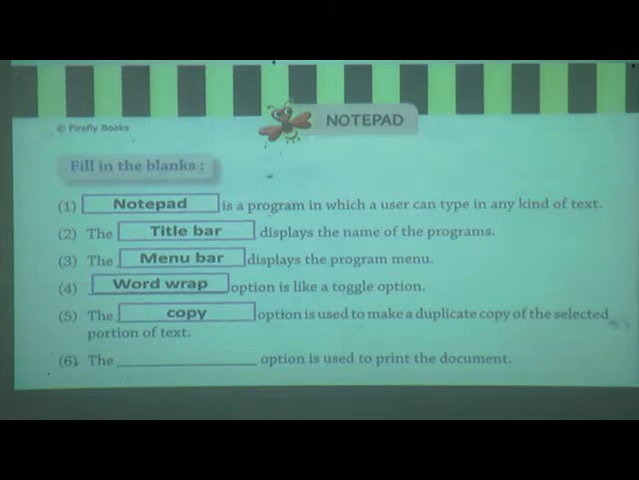The dash dash option is used to print the document. Which option is useful for print the document? Yes, print option. Print option is used to print the document. Write down fast.